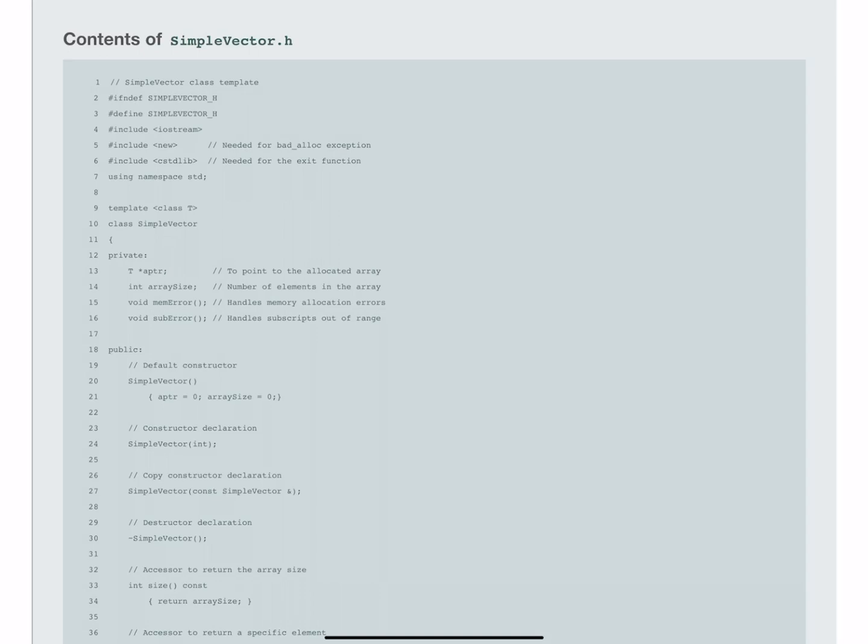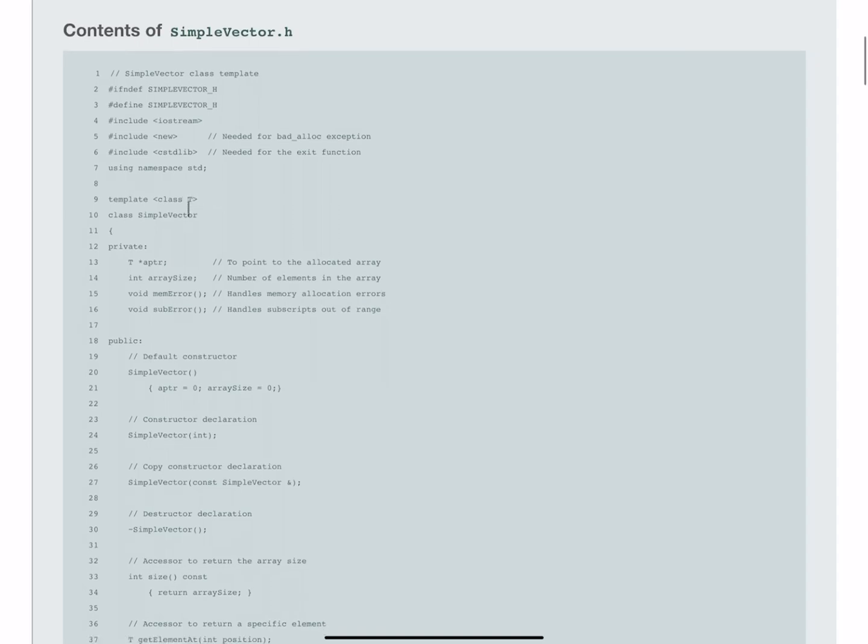So here we have the extra line here, which is line number 9. We are saying that class SimpleVector is really a template class. And instead of using int or double or string or whatever it is that we're going to do to manage this vector with a type, we're simply going to refer to those types as T.